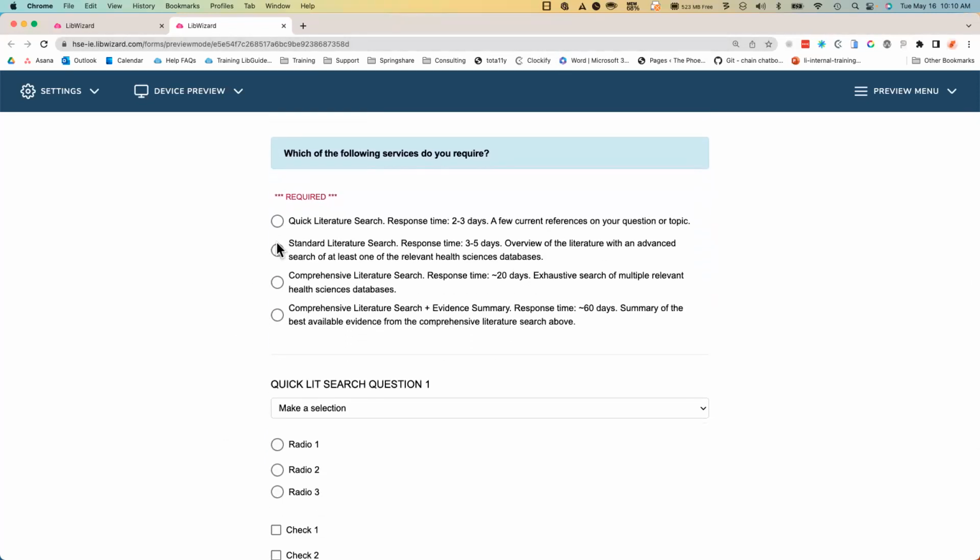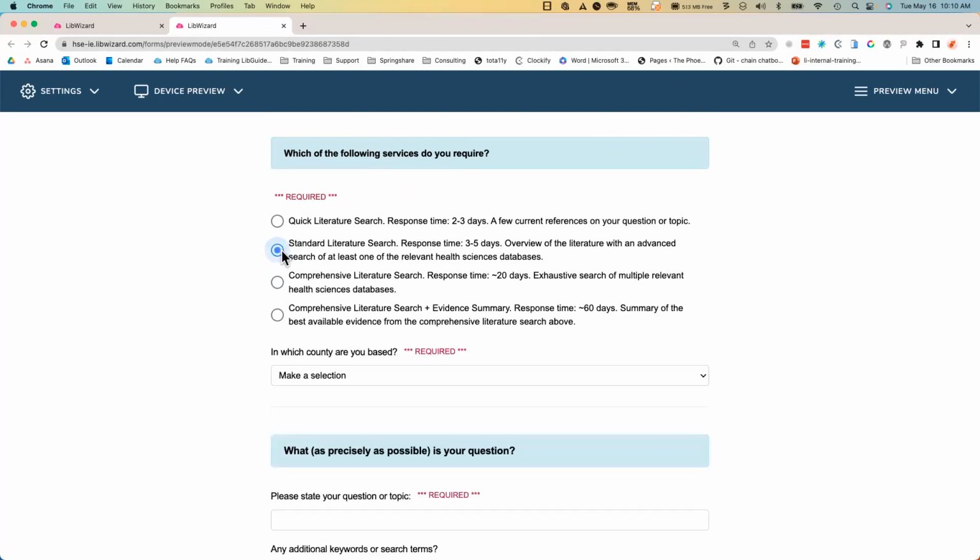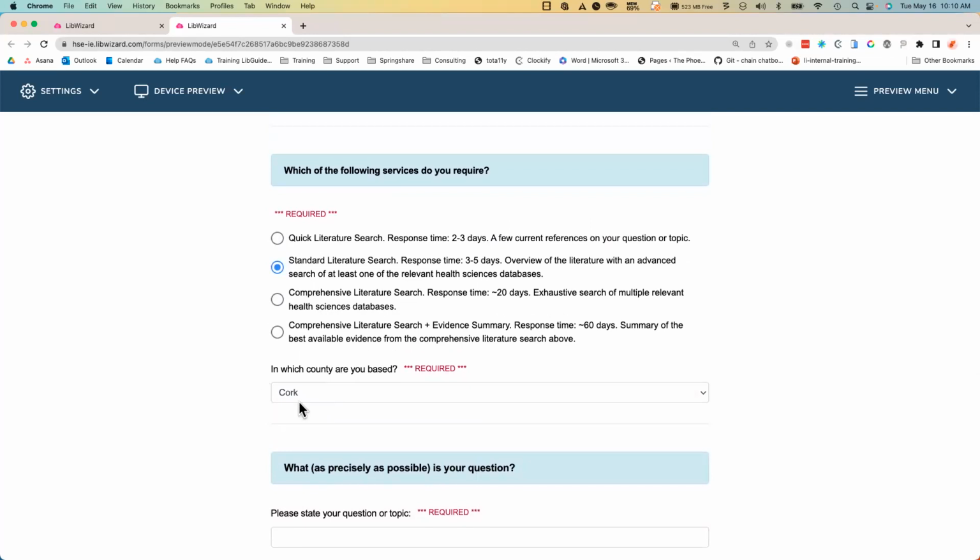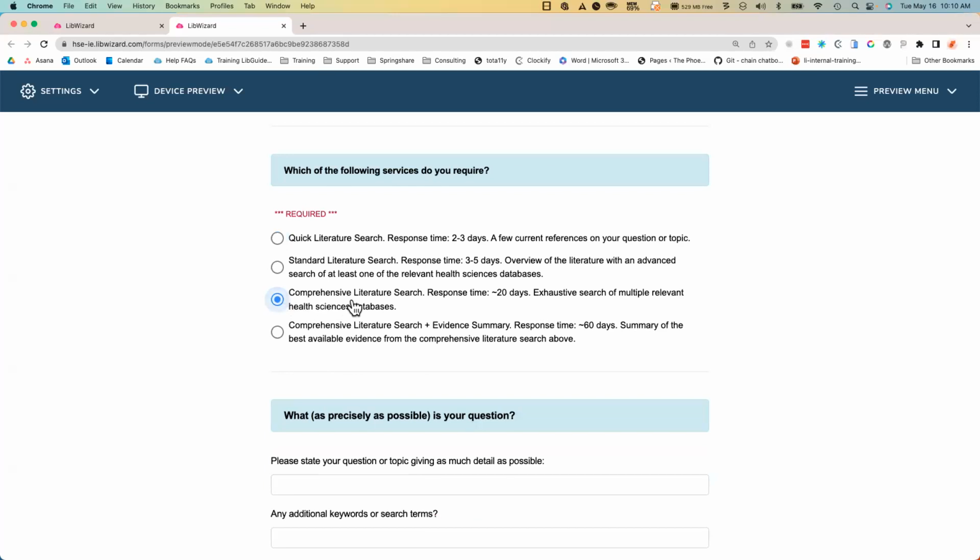If we scroll down a little further, we see some radio button options. So asking the patron or the client to say which service they want. Maybe they want standard literature search. And notice when we select standard literature search, then we get some additional questions to answer. What county are you based in? So if we select that, we'll see that. But if we go back and we pick, say, comprehensive literature search, that field doesn't come up.